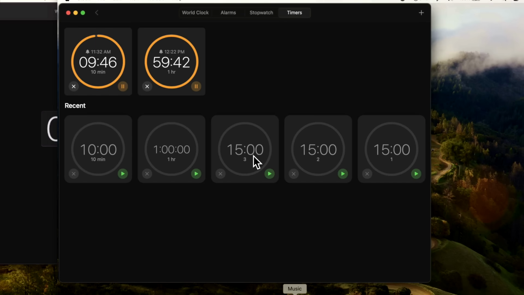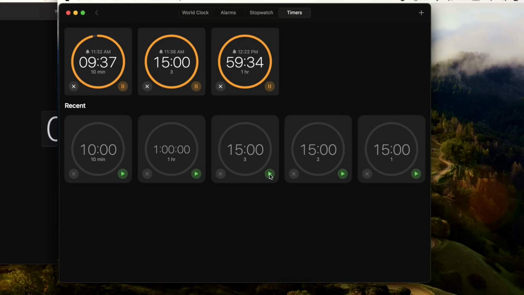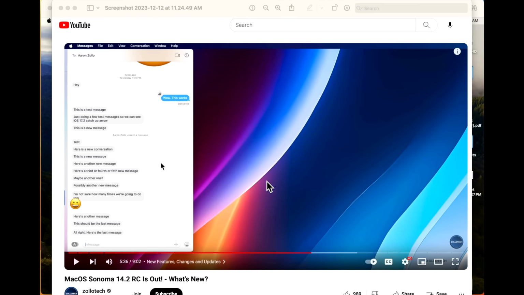And finally, you have the recent timers that we already selected here as many times as you select. So if you wanted to get a custom one, like that 15-minute one, just click on that play button here, and it'll start that timer right there for our pre-selected 15-minute number three timer. And that's the changes to clock. And the next changes are around the Messages app.